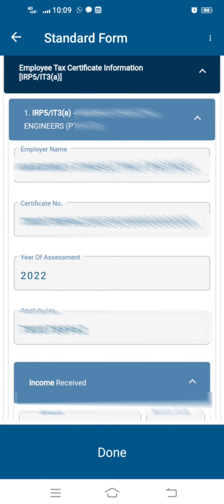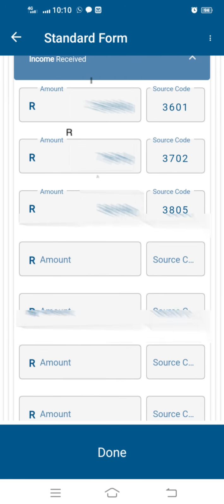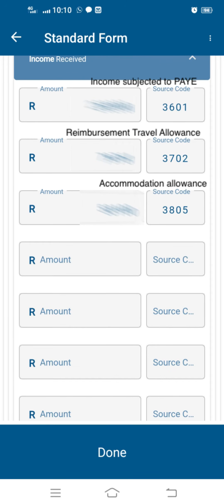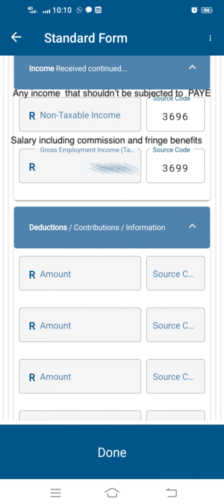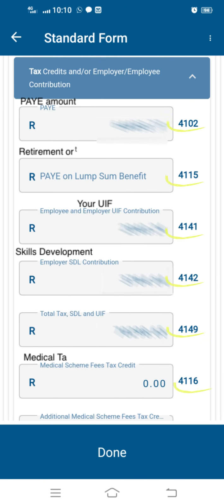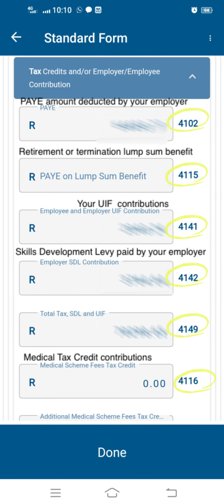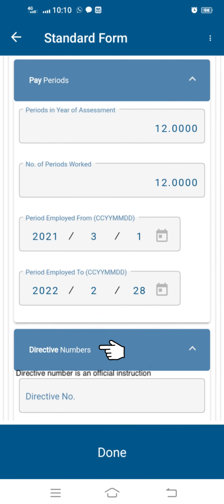Now we come to the IRP5, which is the Employee Tax Certificate information that is issued by your employer. This part is filled in by your employer, so I'm not going to say much here, but I did add a few notes so that it becomes easy for you to understand where the figures are coming from. You can Google these tax codes or get them from the SARS website. If you are not sure of anything, you can consult your employer for clarification.